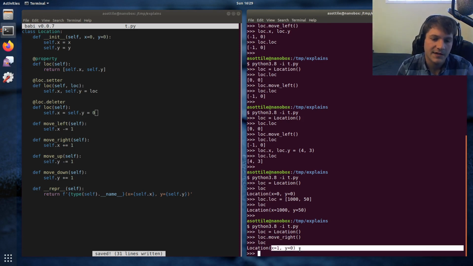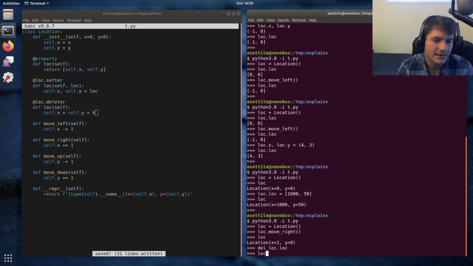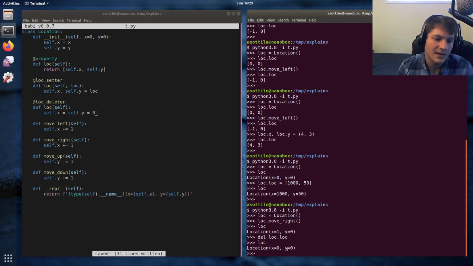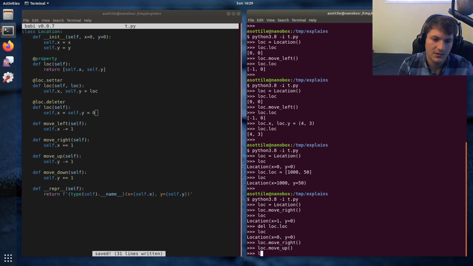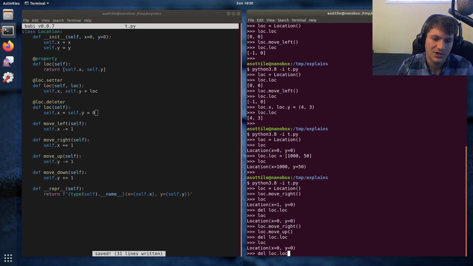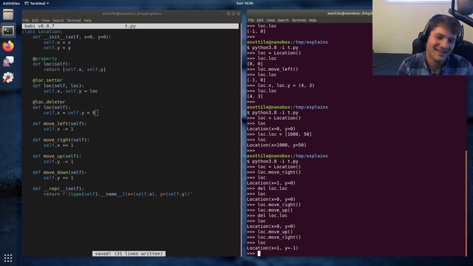So you can see we're at 1, 0. And if we call del, this is what invokes the deleter, del loc.loc. Then you'll see that we've reset our location back to 0, 0. We should actually show, let's move right and up. del loc.loc. Should have shown that it moved right and up first. Okay, cool. So now we're at 1, 1.